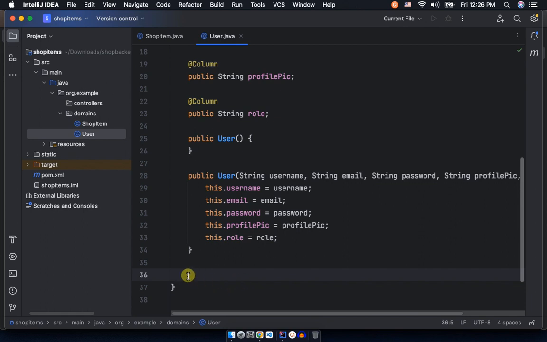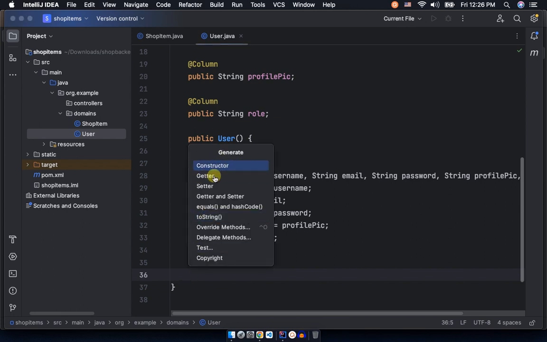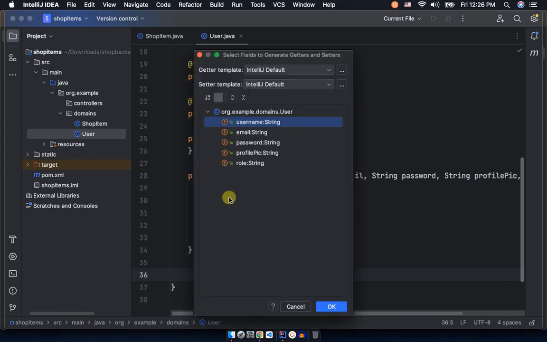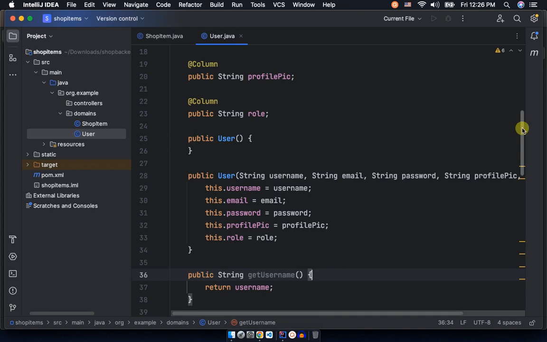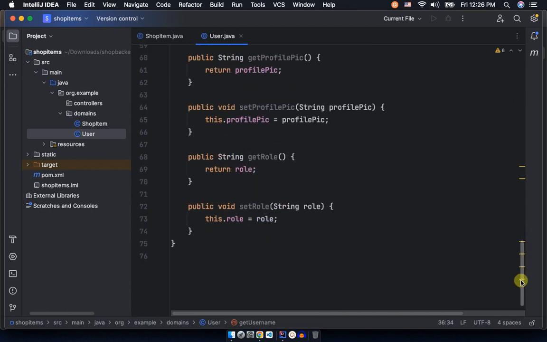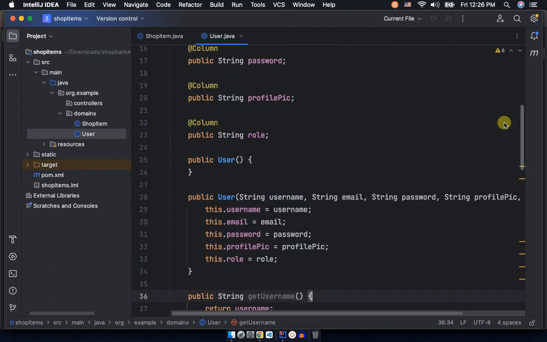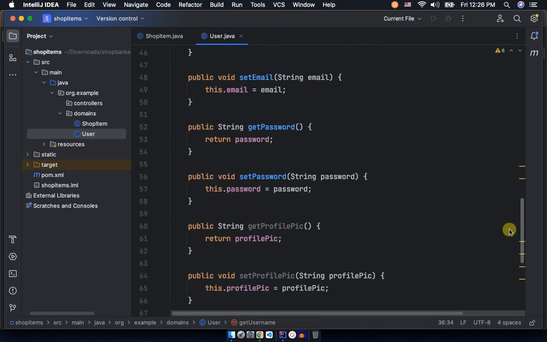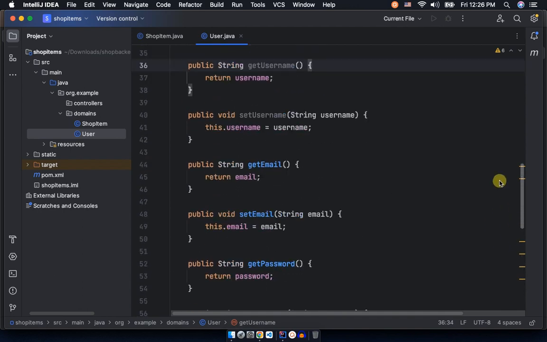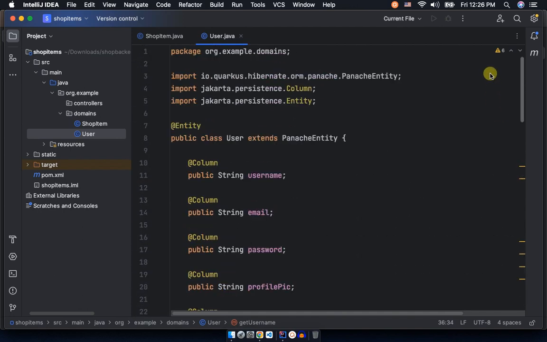So after this, we are going to move on to the getters and setters. Please still follow the same path, Command N, and this time we want our getters and setters, not getters only, not setters only. We want getters and setters for all. So you have to hold Control or Command down and select all, then click OK, and all the getters and setters for all these fields have been auto generated. So basically that's how we auto generate getters and setters as fast as possible in IntelliJ and in Java.